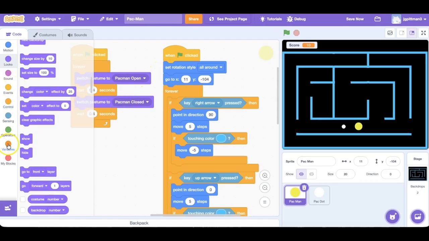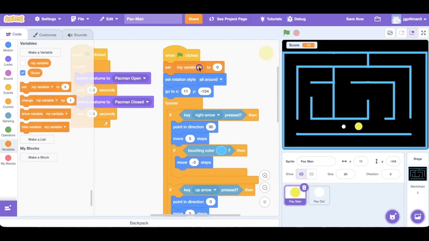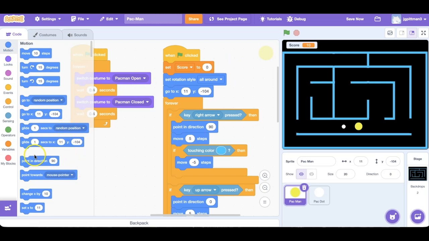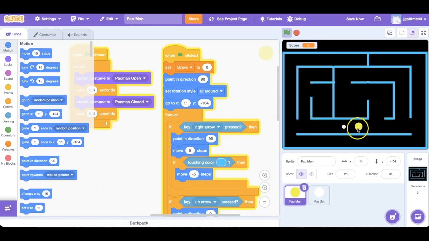I'm going to go back to Variables and get my set block and set score to 0. And then I'm going to go to Motion, and I'm going to get a point in direction block. What this has, I'm pointing right. So when I reset the game, I'll go ahead and click the green flag. You can see that Pac-Man is now facing right, and the score went to 0.